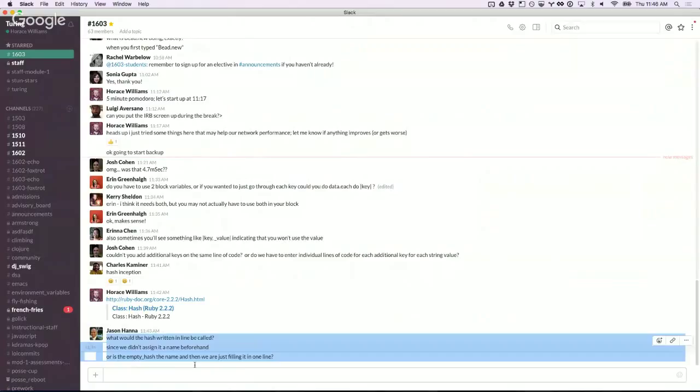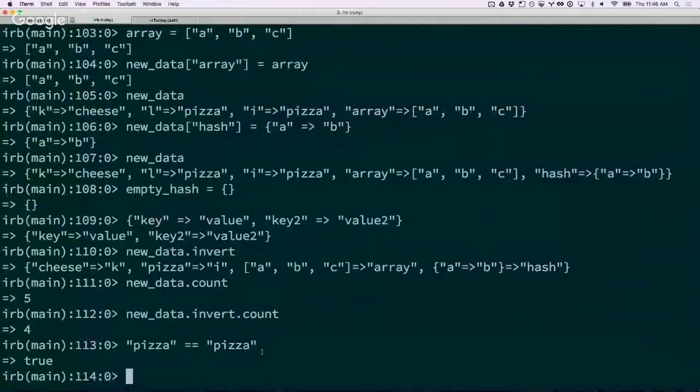Yeah, exactly. So Jason says, what would the hash written inline be called since we didn't assign it a name beforehand? That's an interesting question. So I said pizza equals yummy. And the true answer is it wouldn't really be called anything. It just is a hash, right?